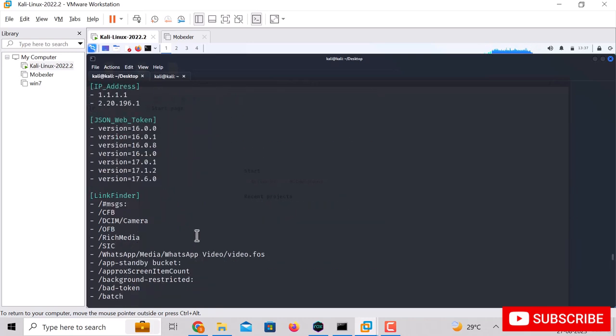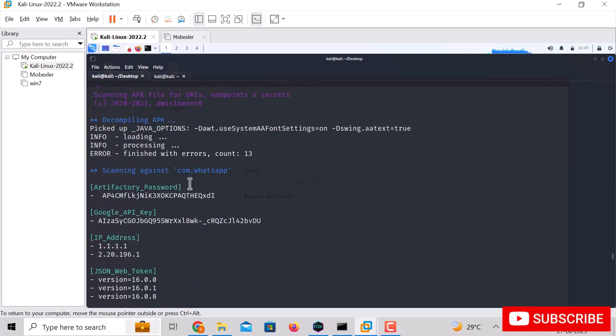Okay, this is how it works. It can disclose any password, any keys, any secret, any token, or any Firebase URL, IP address, phone number, password, username, whatever sensitive information is stored in the application. It can disclose it by using this tool.